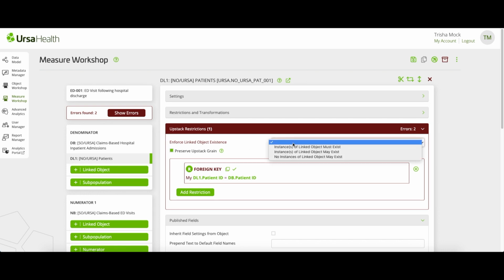The first field, Enforce Linked Object Existence, is where you define how the two objects will be linked together. This is like defining the type of join clause you would specify in a SQL script. The option Instances of linked object must exist is like an inner join, where all records that have matching key values in both tables are kept in the object being created.